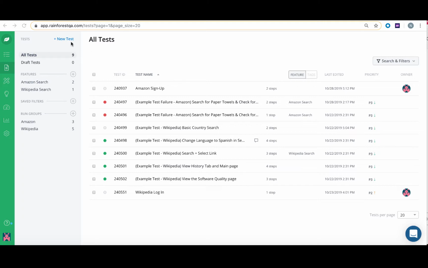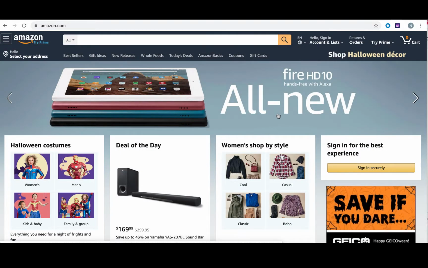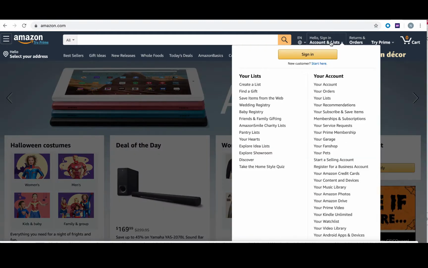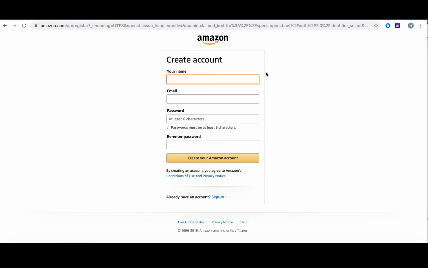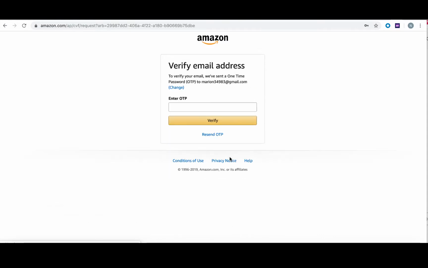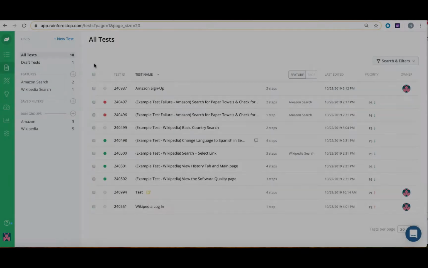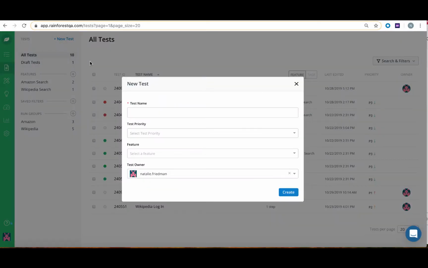First, let's demonstrate the mechanics of writing an actual test by looking at an example scenario. In this example, let's imagine that I'm Amazon and I'd like to test my sign up functionality. In order to do this, I'll need testers to fill out the name, email, and password fields, then click the Create Account button. Next, they'll need to retrieve a one-time password from their email, input it in the field, and then click the Verify button. Now, let's go through the process of writing the test in Rainforest.